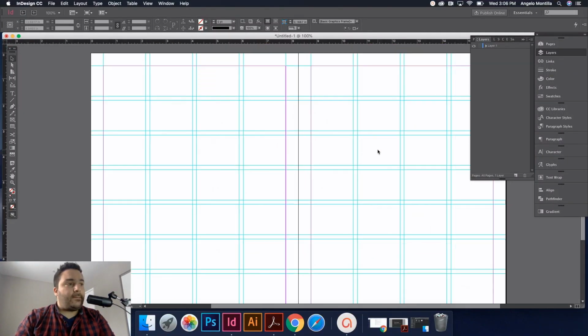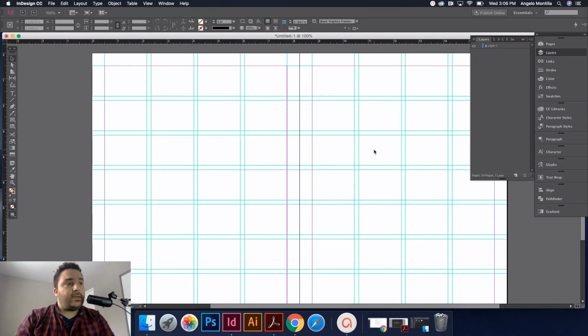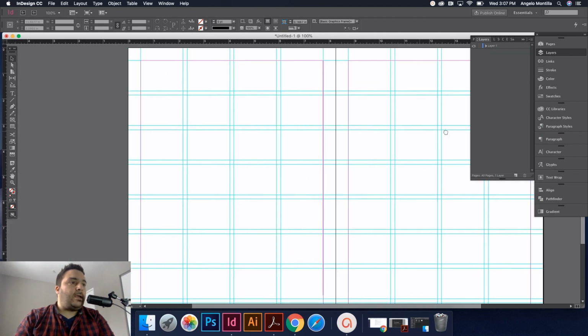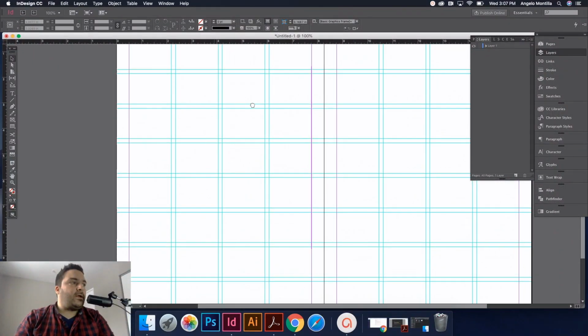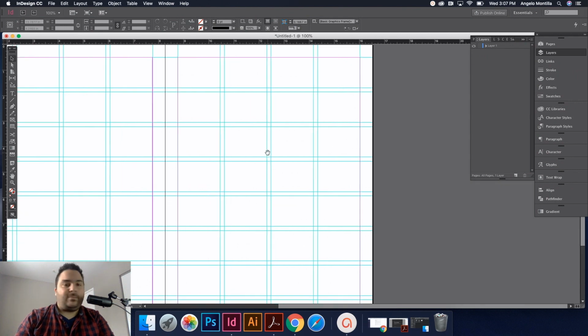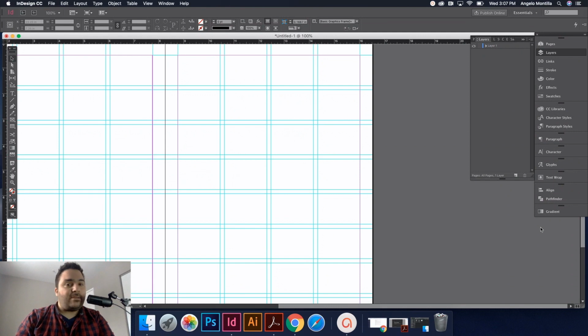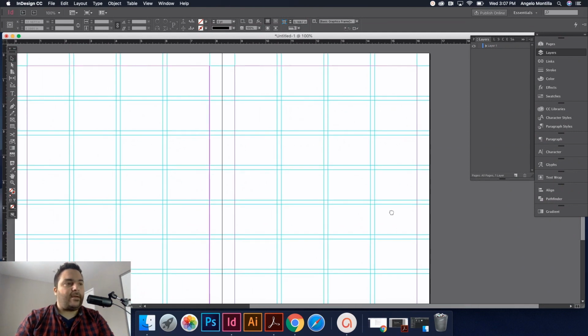So that's Option on a Mac or Alt on a PC, and just scroll in and out, okay? And then if I'm maneuvering around a page, I hold down Spacebar and I'm just mousing around. So if I want to get from this page to this one, you could do that in no time. Rather than using your scroll bars for everything, you want to cut down on that kind of stuff, okay?